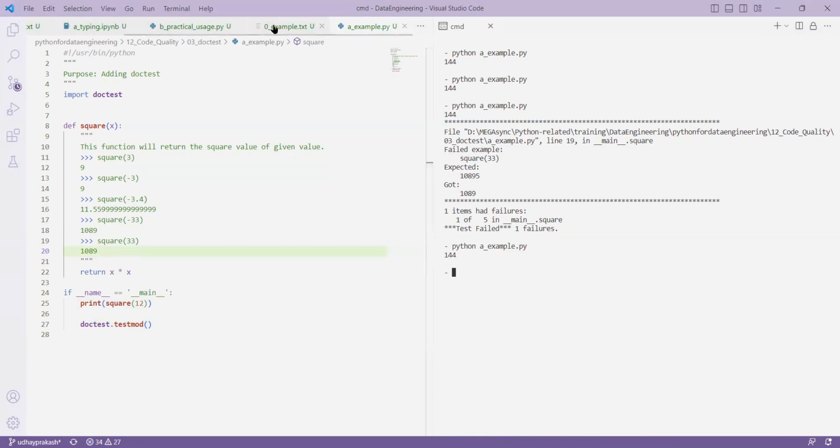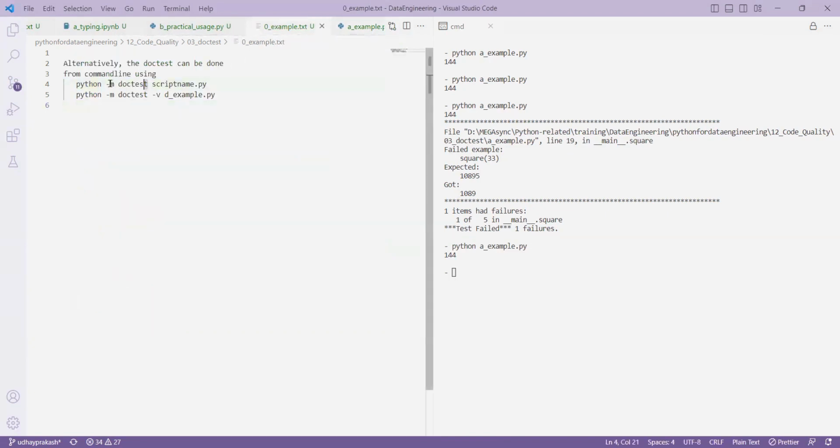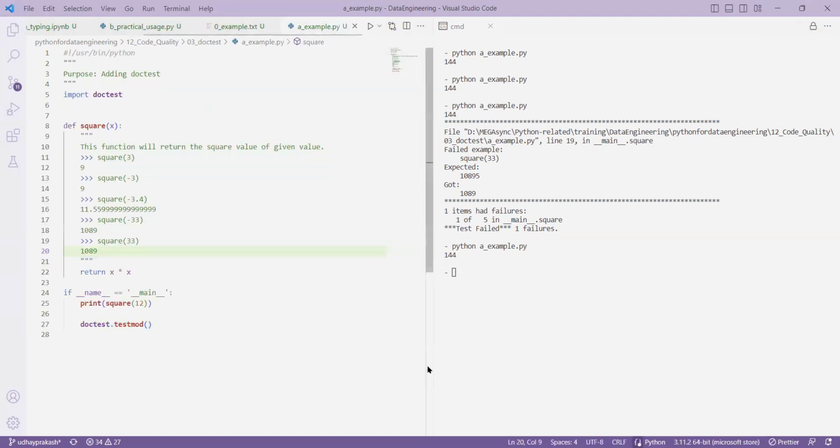In the same fashion, if you want to execute the same thing, there is another way using python -m doctest, as I am telling. You can do that also.